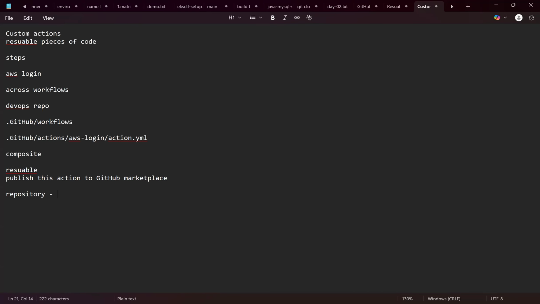So the repository should be public. Then you will see an option under releases to publish to GitHub Marketplace. These are the standard steps suggested by GitHub: if you want to publish your custom action to the marketplace, make sure you set the repository as public, and then under releases you will see an option called publish to GitHub Marketplace.